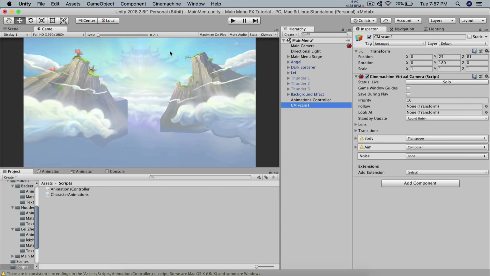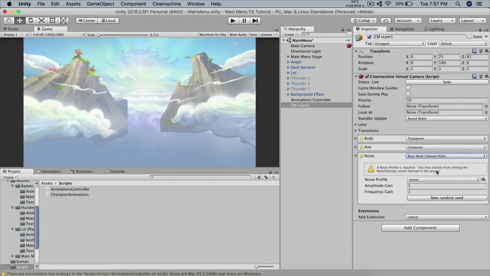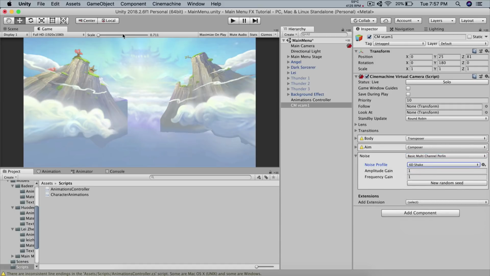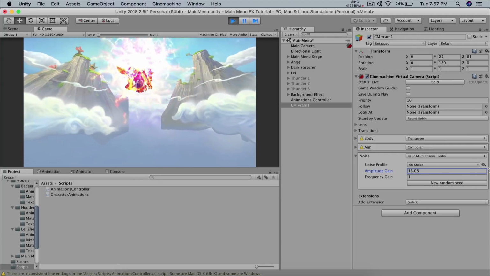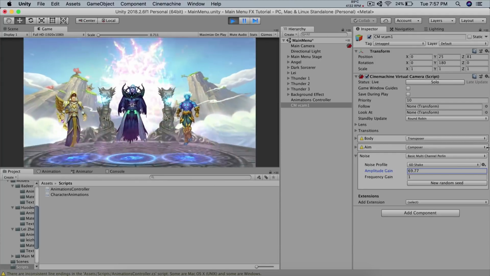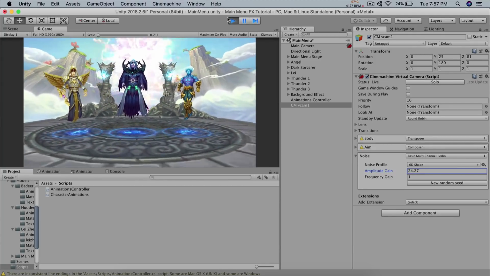What I'm going to do is, pay attention now, this noise component. When you select the camera noise, you have basic multi-channel perlin, click on that. And for the profile, click on 6D shake. Now pay attention what's going to happen. If I go here and click the play button and pump up the amplitude, bam, it's going to shake everything, and the higher the amplitude is, it's going to shake everything like crazy.